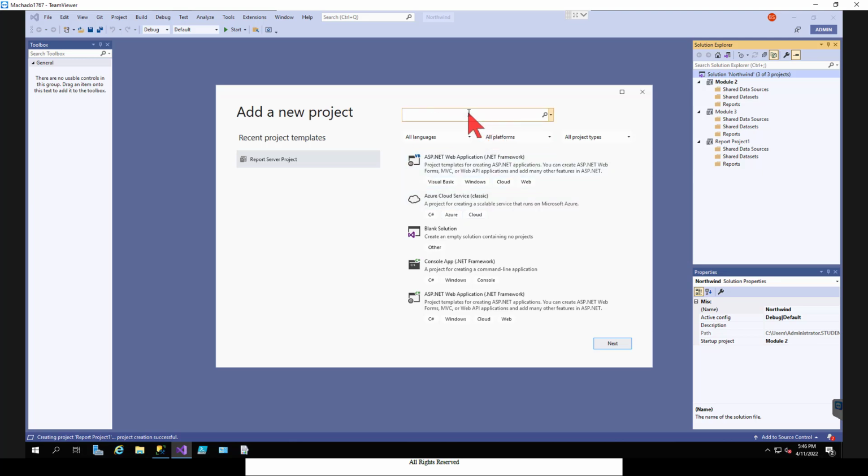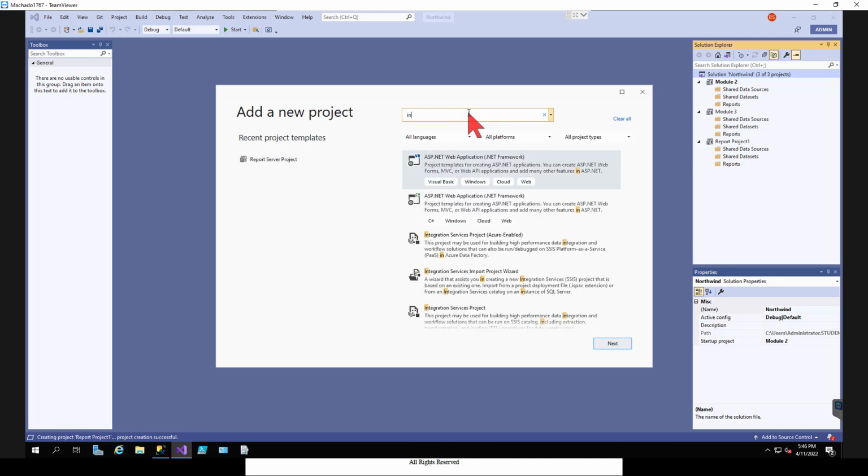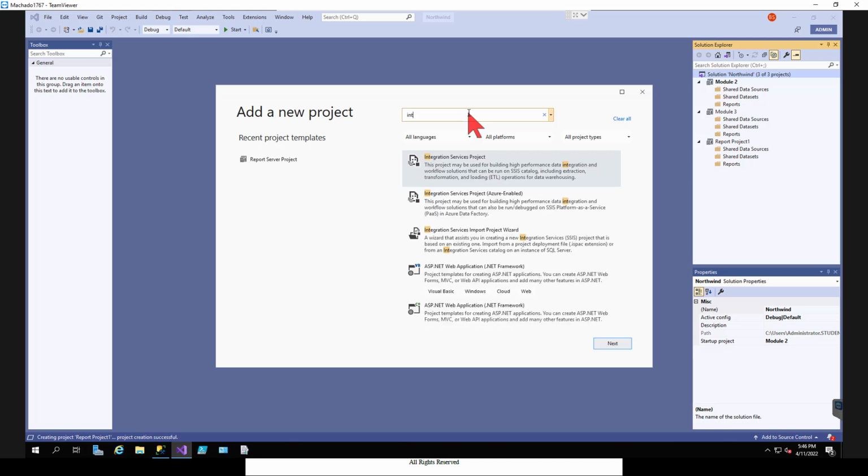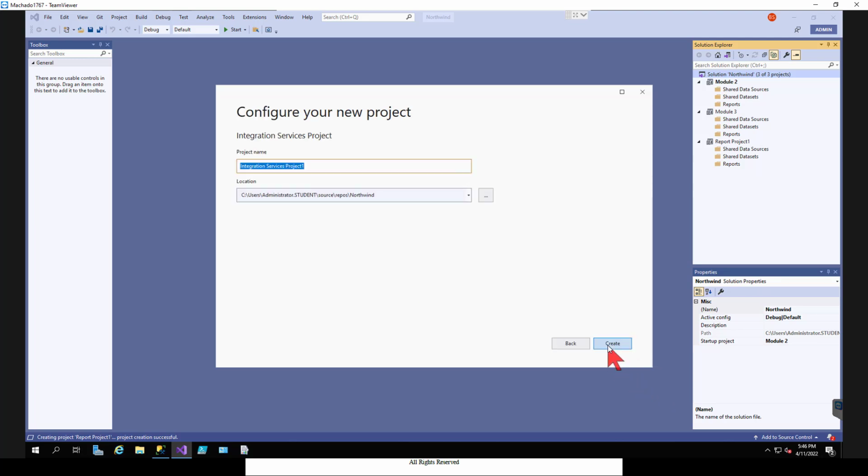And this time I'm going to type IN for Integration Services, INT, and I'm looking for Integration Services Project. So I'm going to add an Integration Services Project to this particular solution. And the name that I'm just going to use for it is SSIS, short for SQL Server Integration Services.